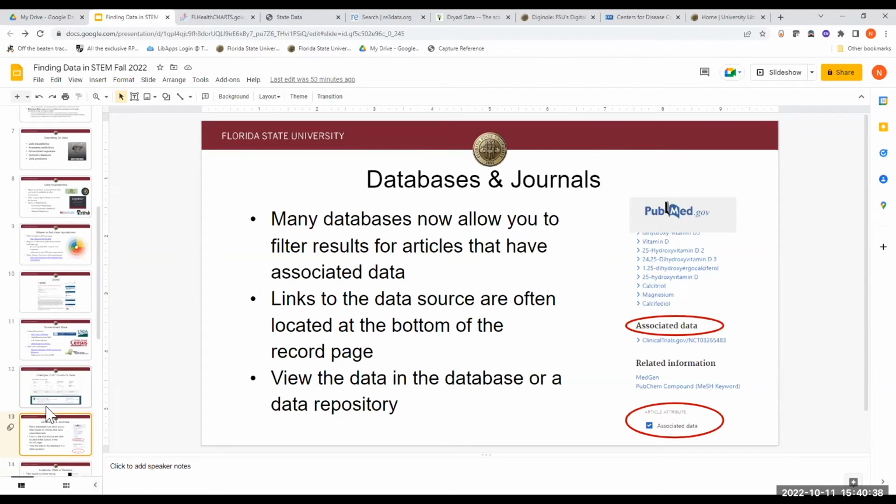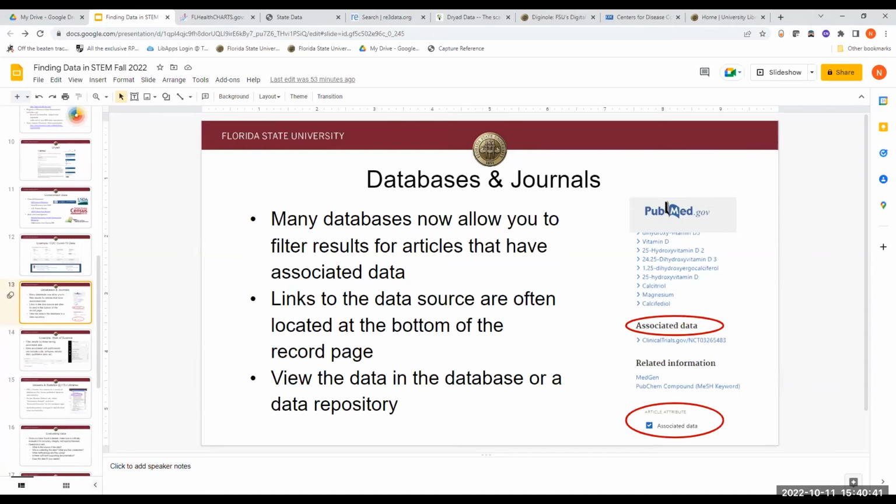And so there are a few examples of that. One of them is this PubMed example that I've shown here. And this is another medical biological sciences database. And many databases will often have something like this associated data as a filter. So you can filter for articles that have associated data. You'll see a link to that particular data set.